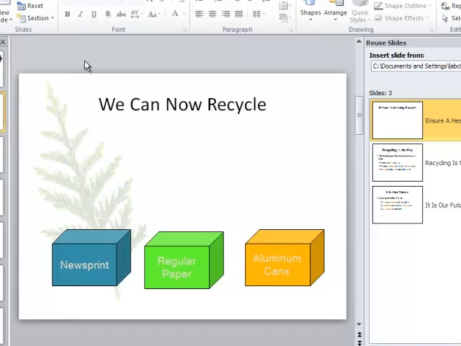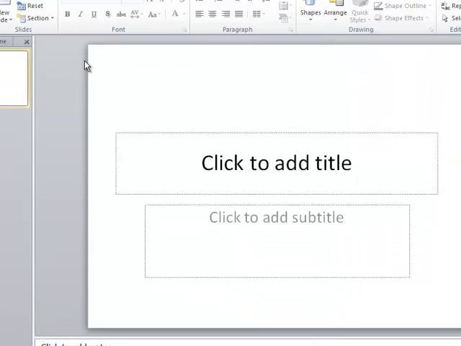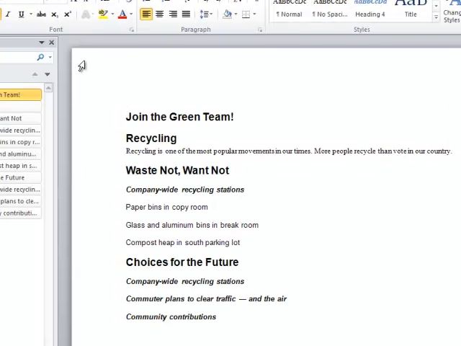Suppose I had some information from Word that I want to dump into PowerPoint. I'm going to create a new presentation. Then I'm going to go to Word. When I'm in Word, I need to change the view to Outline View. So I'm going to use one of my shortcuts here and go to Outline.